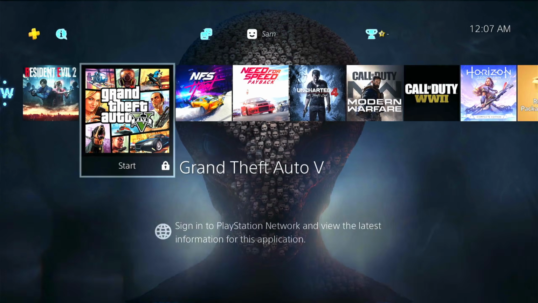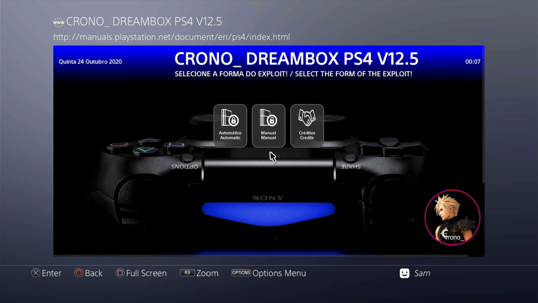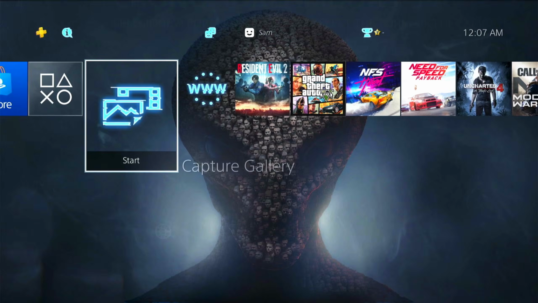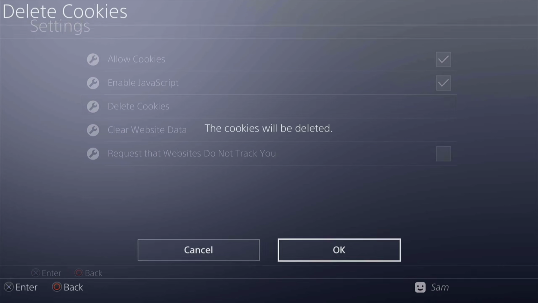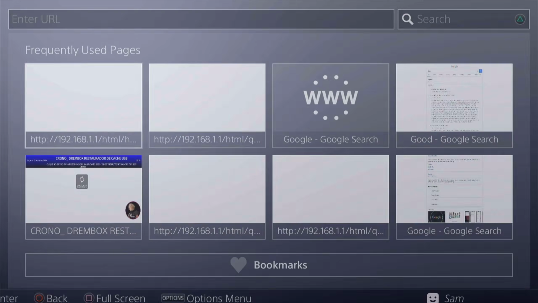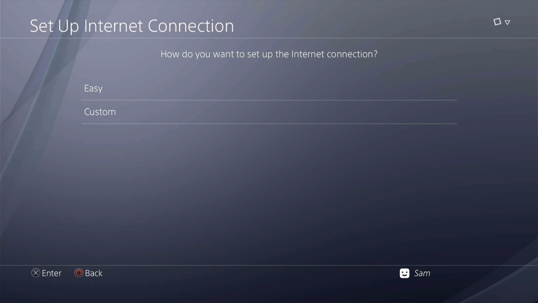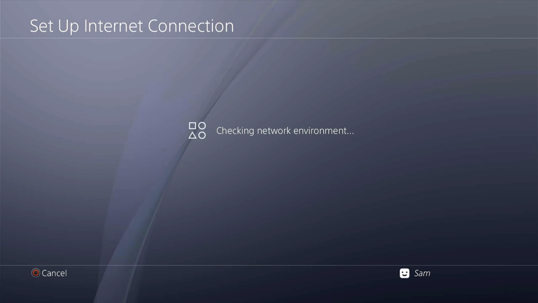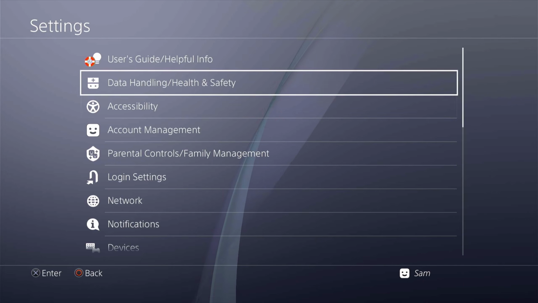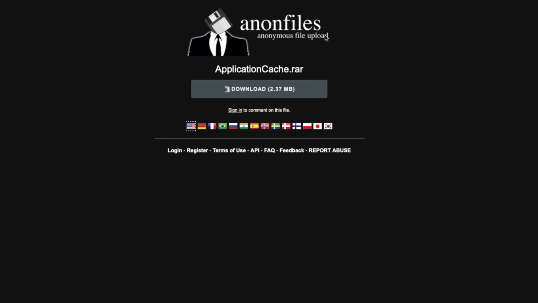So guys, before you do the USB method, of course, I'm going to check my user's guide, and as you can see, Crono's website still works here. So what I'm going to do first is go to my web browser and delete the cookies and the website data in order to show you that it is completely cleared out. And I'm going to reset up my internet the same way with the easy method, so there's no more DNS. Now I'm going to go back to the user's guide, and as you can see, it still loads the PS4's website.